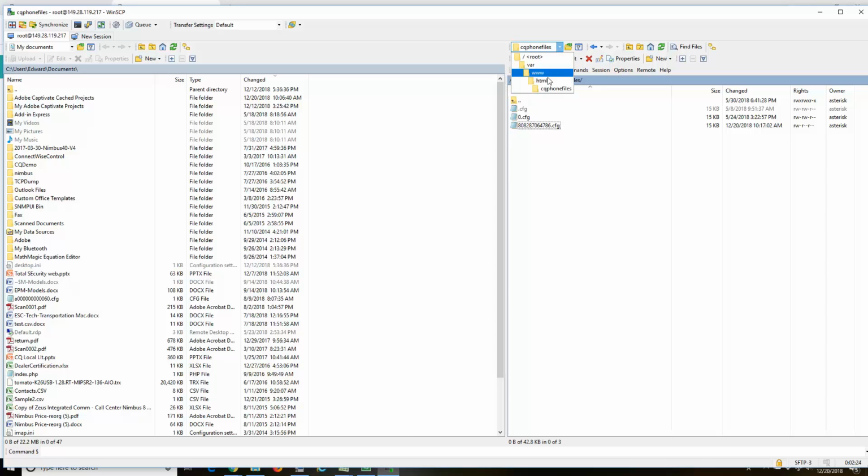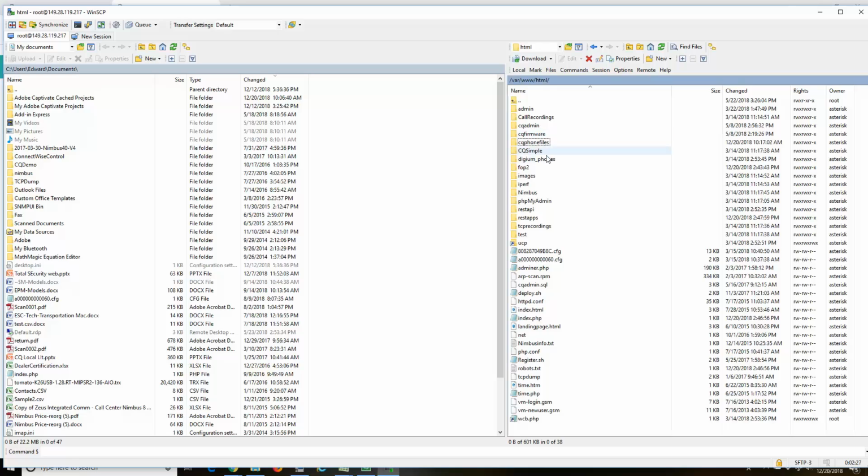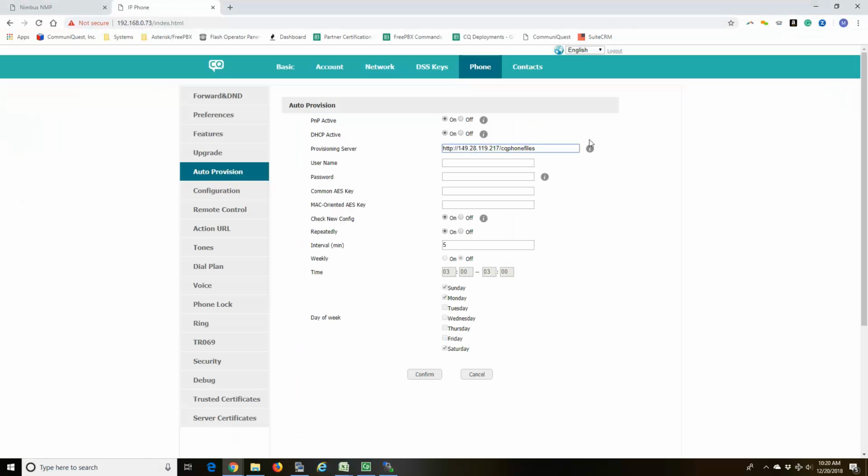CQ phone files folder, and it's in your HTML folder. So the HTML is the stuff that's available from the web. So it's HTTP, the address / CQ phone files. And if you've done CQ phones, you know that's the provisioning server. Even if you're doing on-site phones, it would be HTTP://192.168.1.245/CQ phone files. Okay. Oops, because we ran out of space there. But in this case, we're doing a hosted, so it's going to be right there.